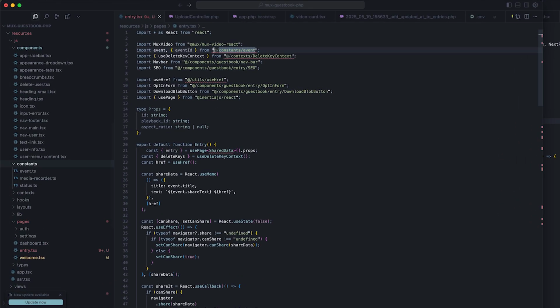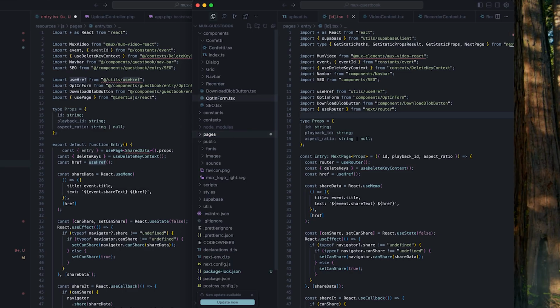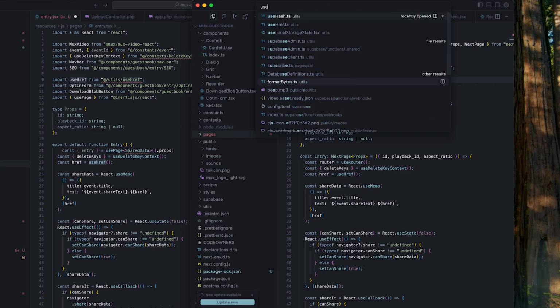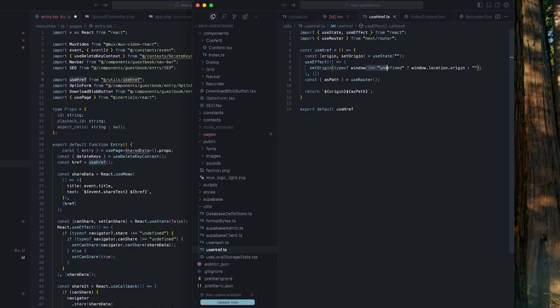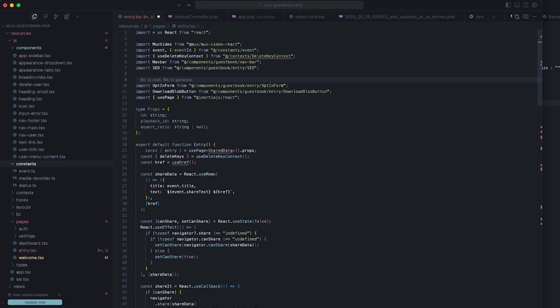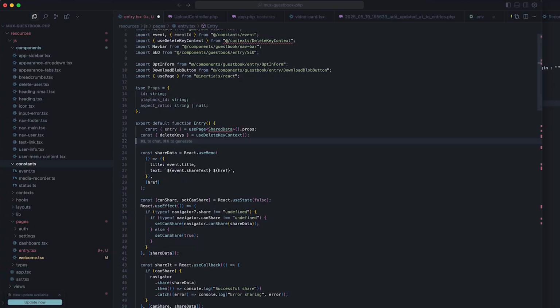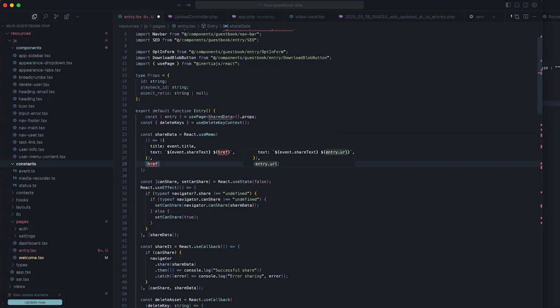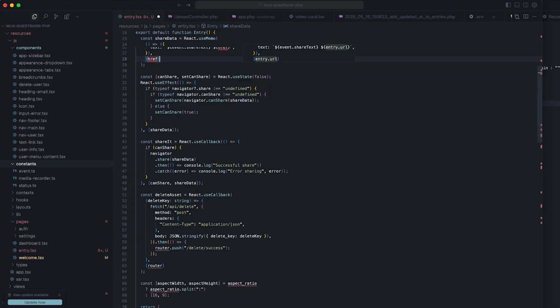Here at the top, we can update the constants import. There's also this delete key context, which I'm not sure if we brought that over or not, kind of forget. So we'll take a look at that one here in a bit. Use href. Oh, I don't know what this one does. Let's go ahead and check it out over here. Use href. That looks like maybe some kind of server side patch or something here. I'm not sure, but it doesn't look like it will be used on our side, so we'll get rid of that. Href, use href. Share data, entry URL. Okay, we'll get all that shaped up.